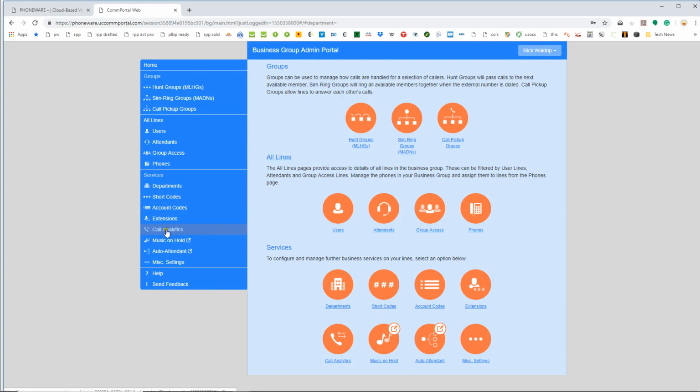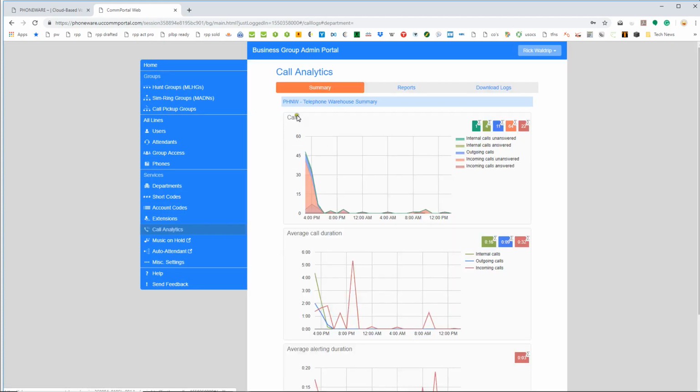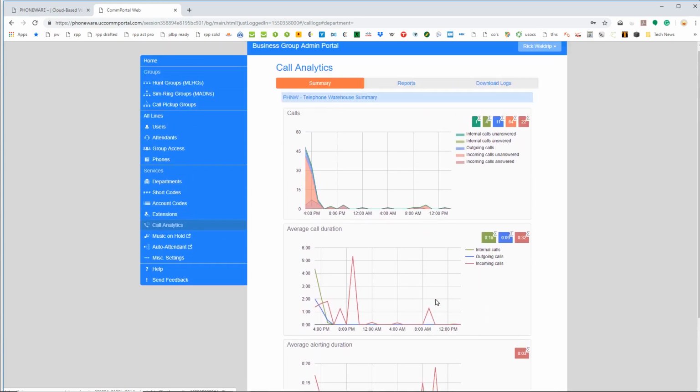And I'm going to jump right over here to call analytics. Now, when I first go to that, it's going to take me to the summary, and this is just a snapshot of the last 24 hours of call traffic in my business group. Not much for us right now because I'm doing this on a Saturday. So we're not seeing really any traffic today, but some traffic from yesterday afternoon. So I can see that.